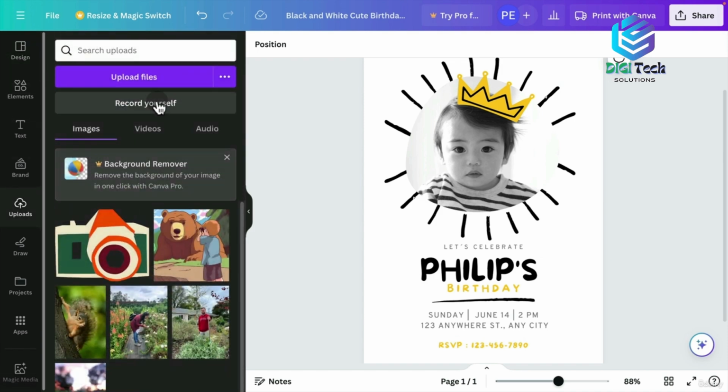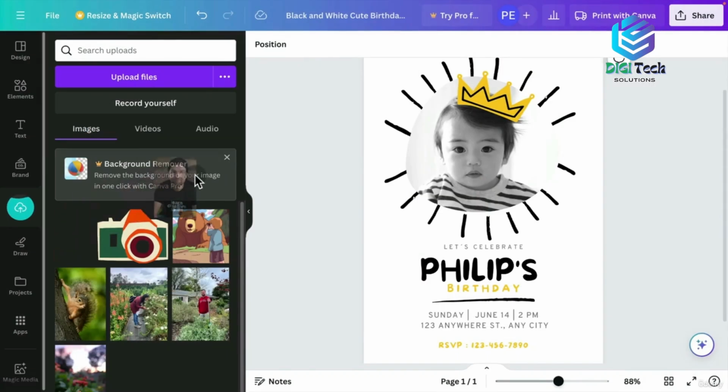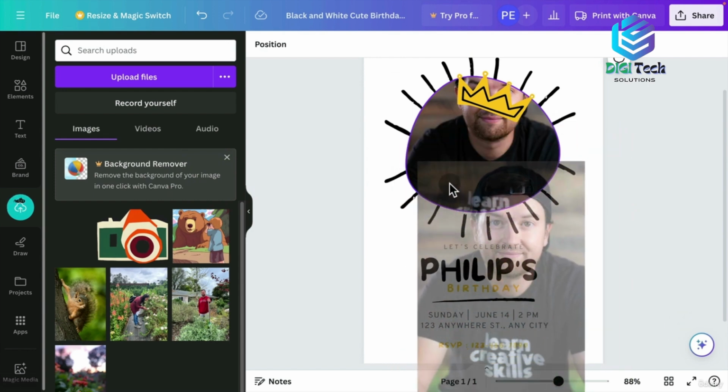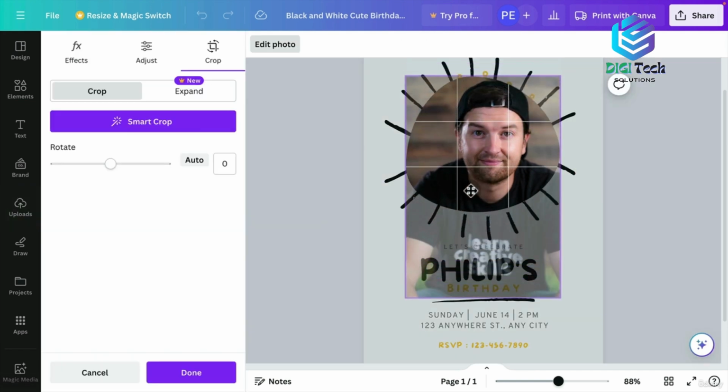So we can go to uploads. We can upload a photo of ourselves. And I can click and drag and drop it right into this little frame. Now, once that photo's in there, I need to make an adjustment to the positioning of it. So I can double click and I can move photos within a frame.